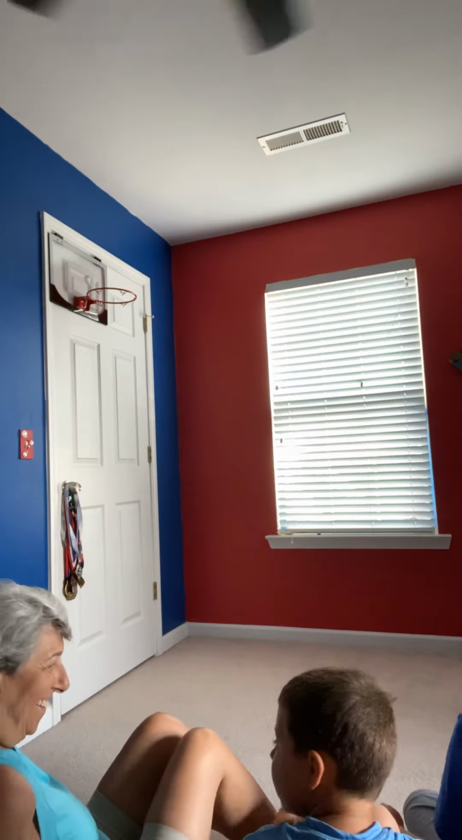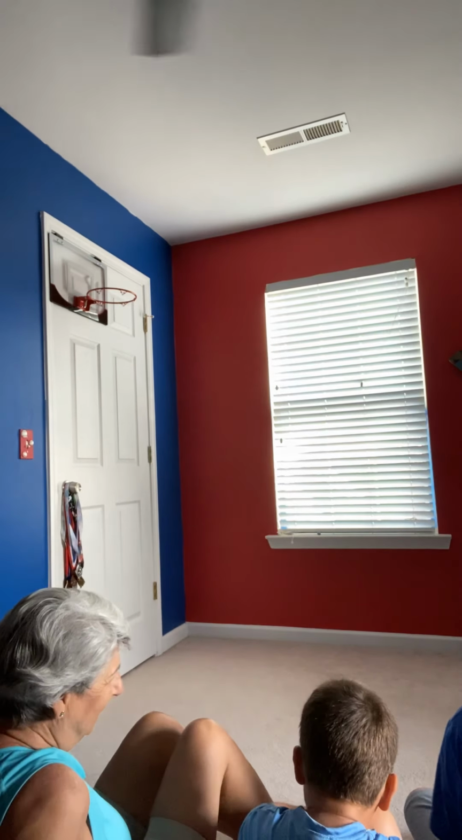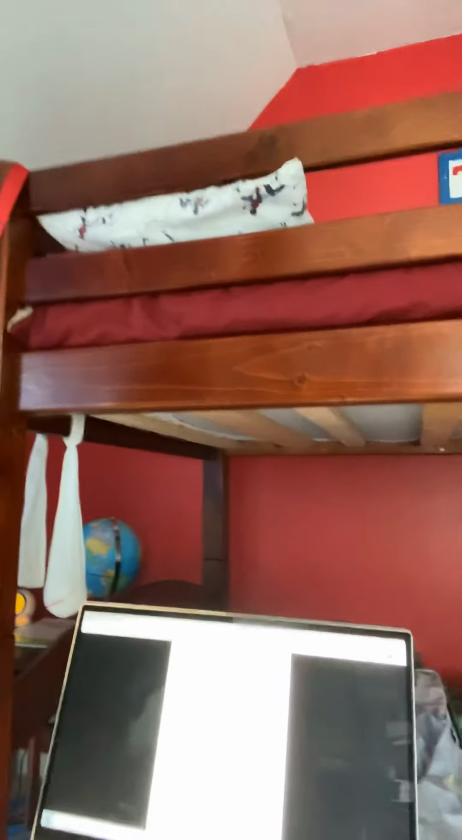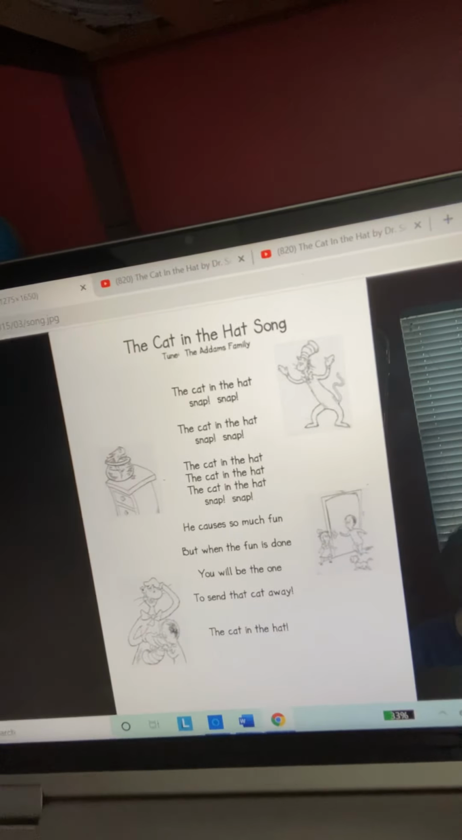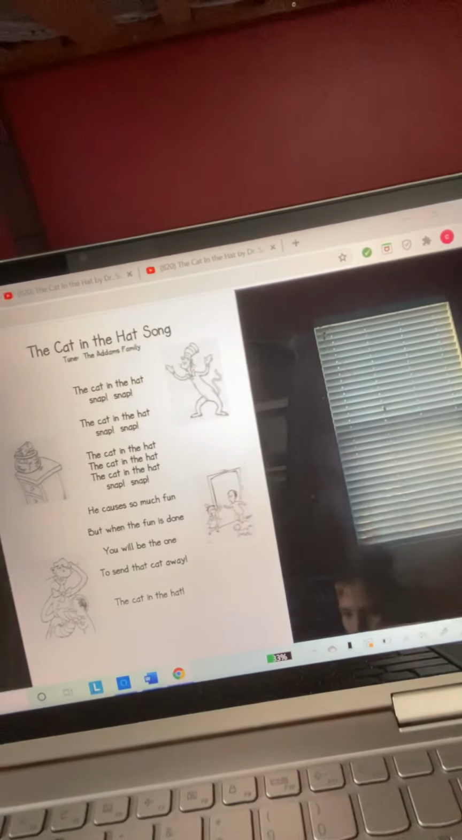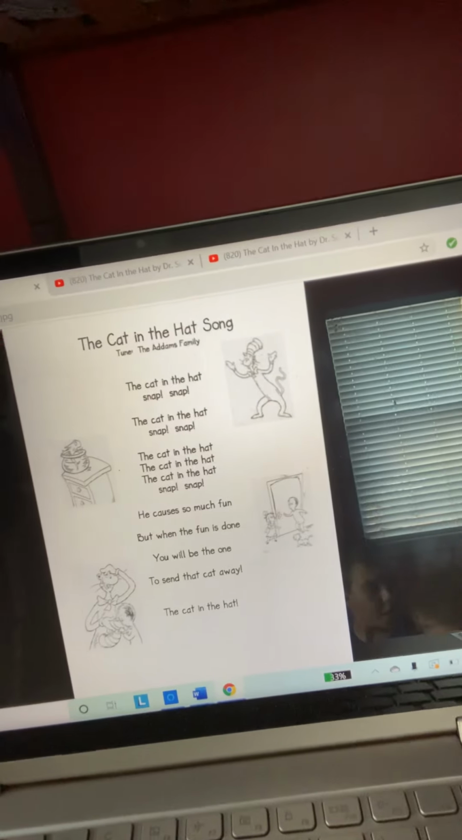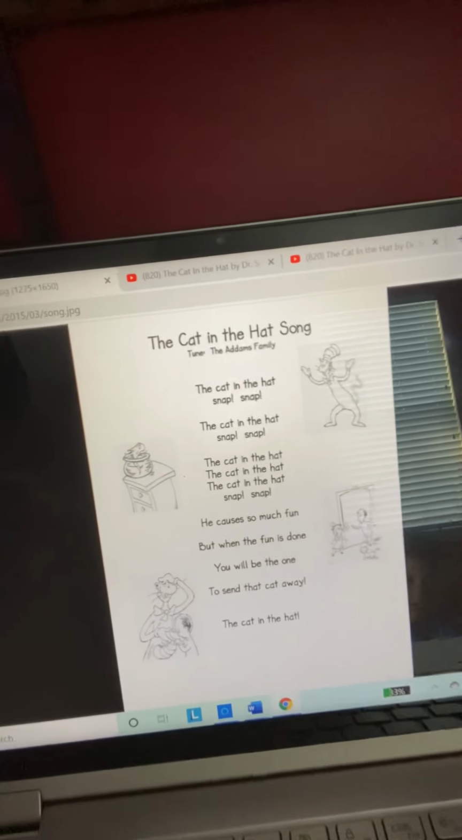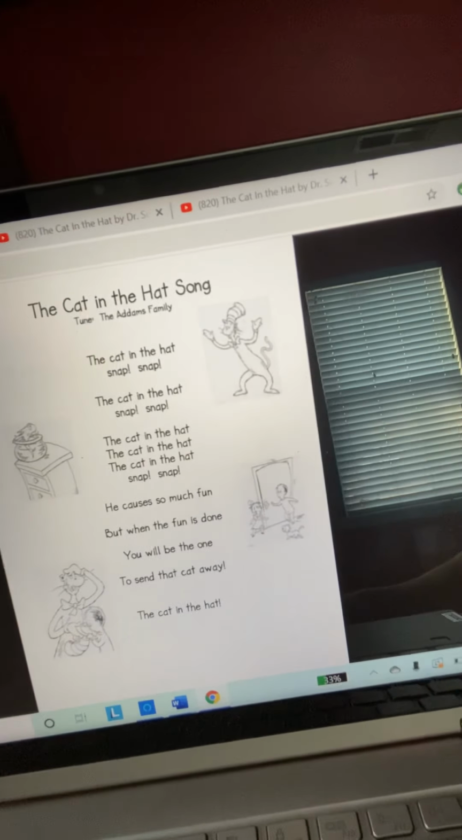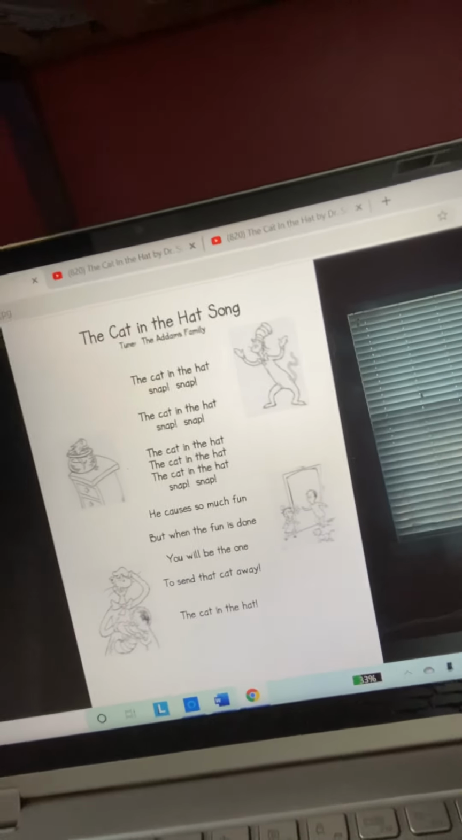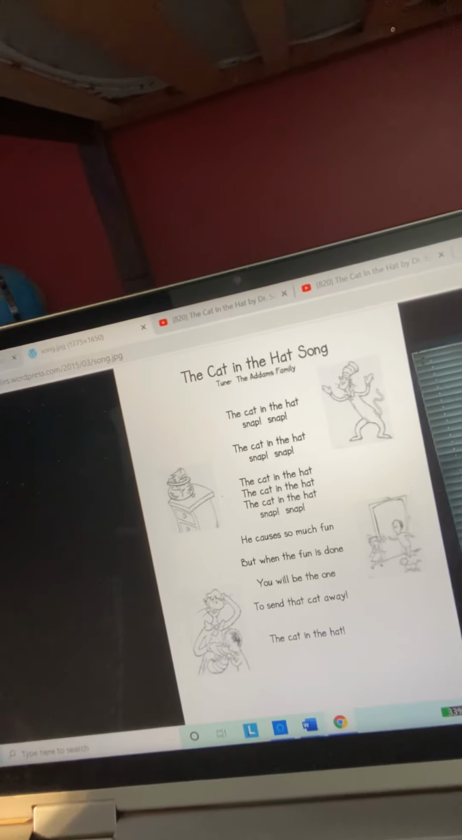All right, so now today's lesson, what we're going to do is have a little music lesson. The Cat in the Hat song is what I've got pulled up right here. If y'all will just switch around to where you can see the computer, we are going to work on the song. I'm going to read it first, and then I'll ask you guys to help me, okay? So here we go. The Cat in the Hat song. You guys are going to listen, okay?